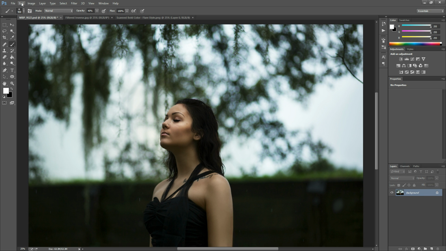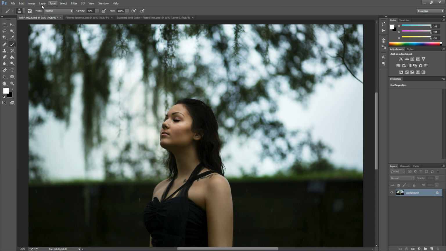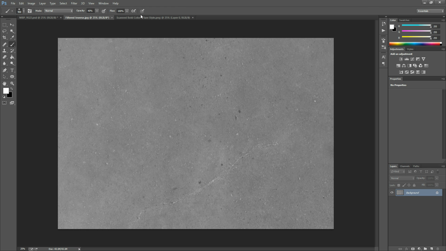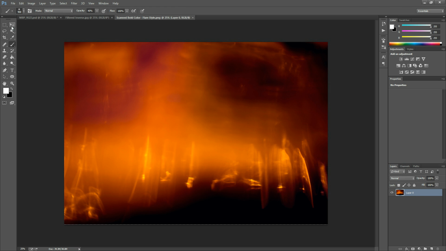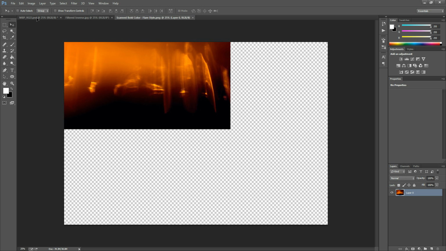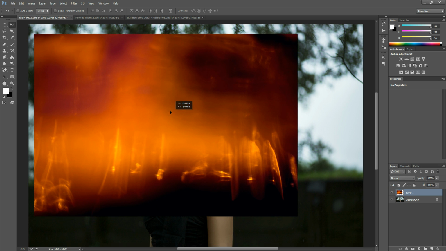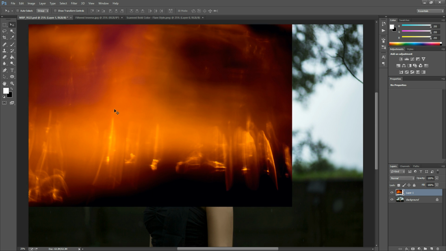Now with both of these, textures and overlays, you go to File, Open, and you find them on your computer, and then you just open it like you would a regular photo. I've already got these ones open, so from there all you have to do is grab your Move tool and click directly on the overlay itself or the texture and then drag and hover over your photo, and don't let go until your mouse is actually on the picture itself, and then you can go ahead and let go.